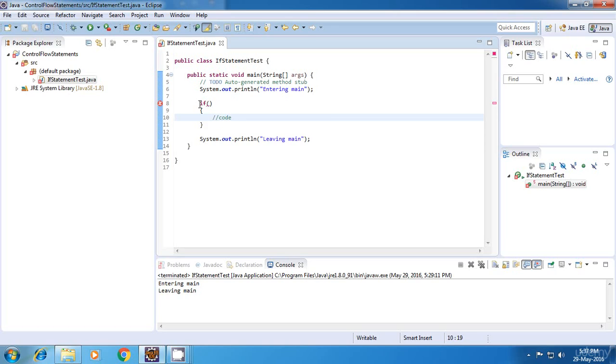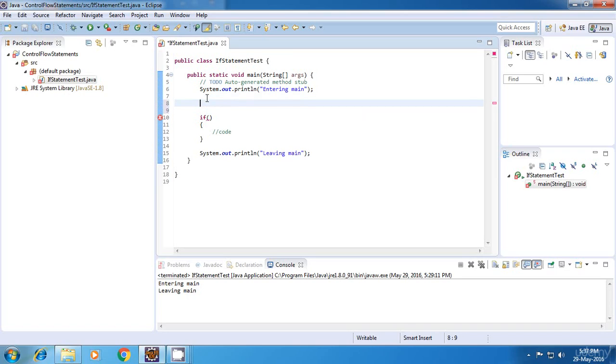Now if this statement is true, then this code will be executed, otherwise this code will not be executed. Okay, so I'll just explain this with an example. I'll take an integer variable x and I'll assign a value 9 to it. Inside this if statement I'll check whether the value of x is equal to 9. So for doing that I'll have to write if x is equal to 9.